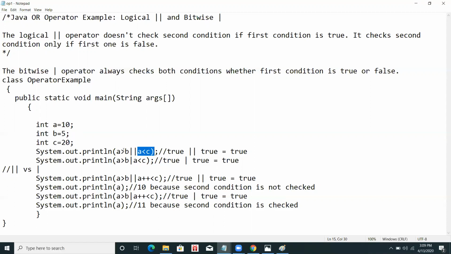If this first condition becomes false, then it goes to check the second condition, but in this case the first condition is true, so it will not move to the second condition to check. It will only give me the answer, which is true.